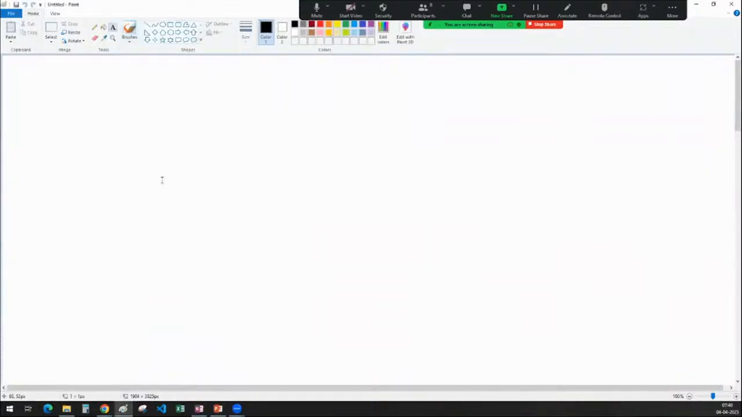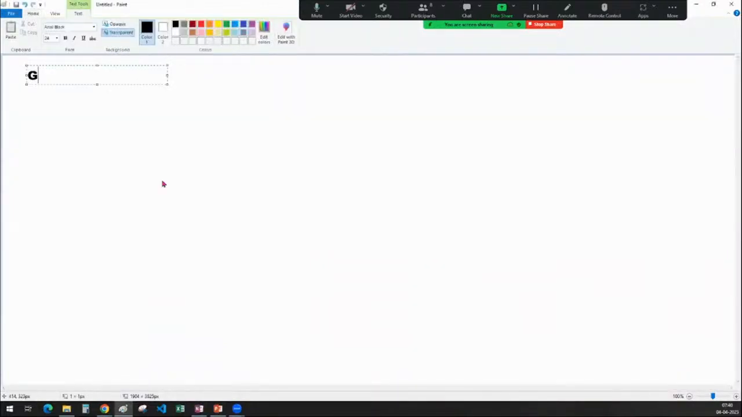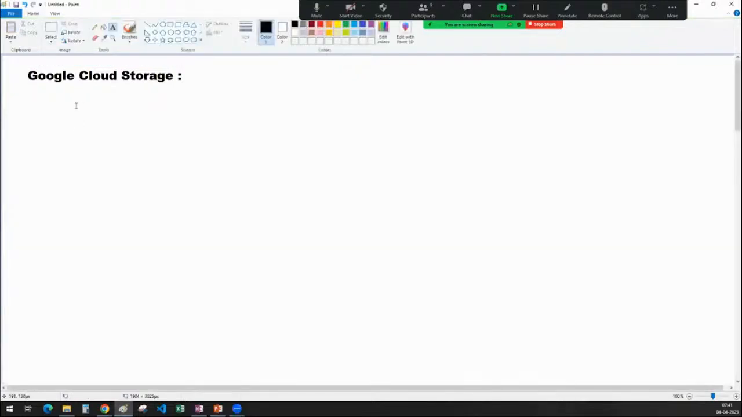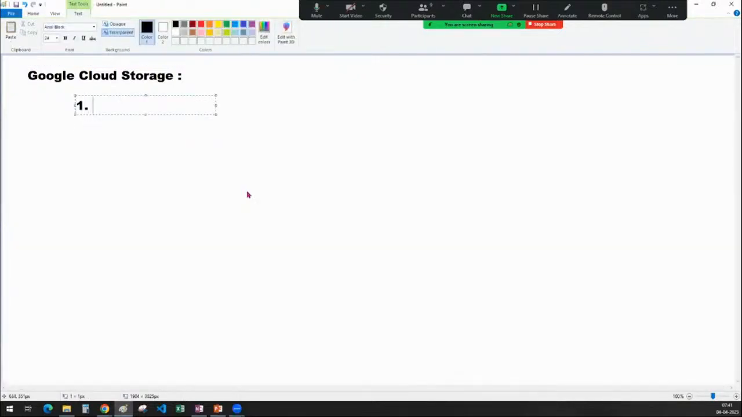From today, the very first topic that we are going to see is Google Cloud Storage. What is Google Cloud Storage? Let us see first. Google Cloud Storage is one of the fully managed services in the GCP.